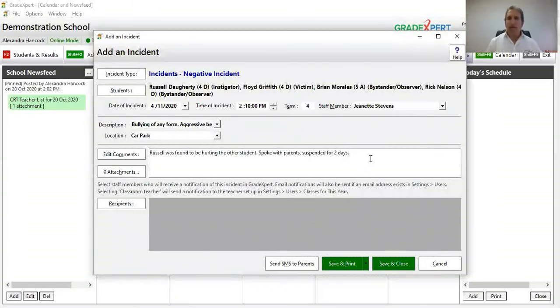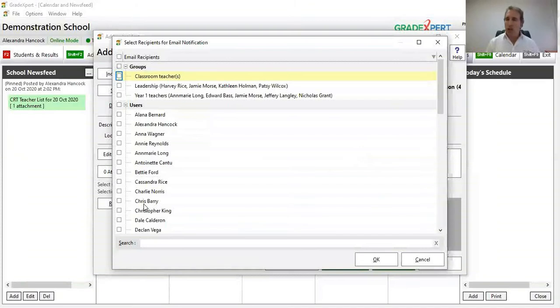That's pretty much all you have to do to set up an incident. What you can do at this point is you can say, all right, who do I want to notify? Which teachers do I want to notify that this incident has been logged in GradeXpert? And these teachers that you select here will be receiving a notification by email. So they don't have to be logged into GradeXpert.